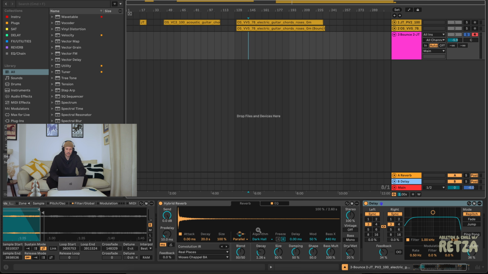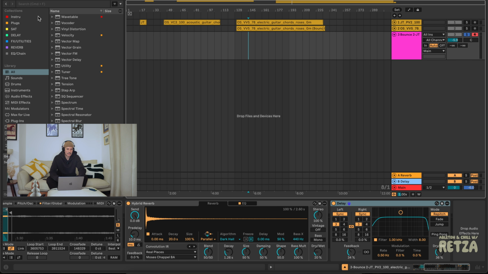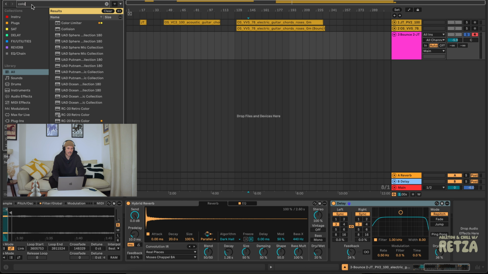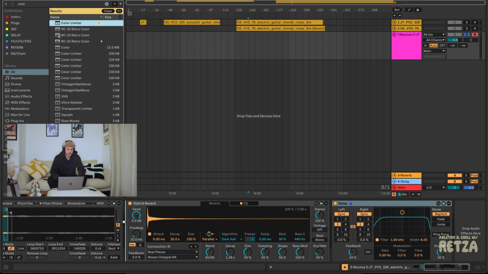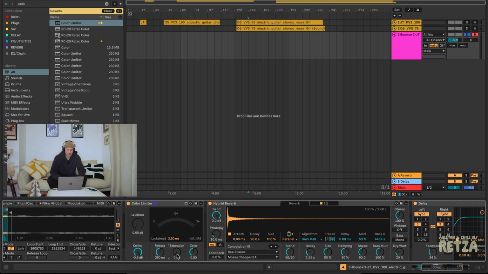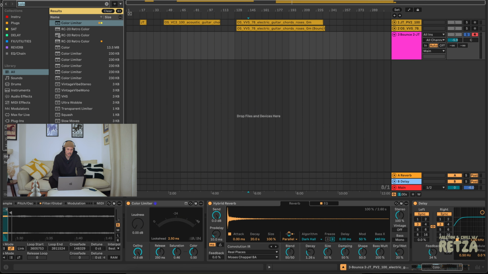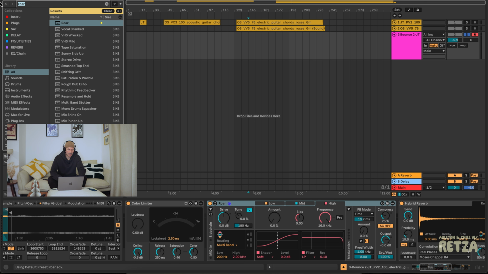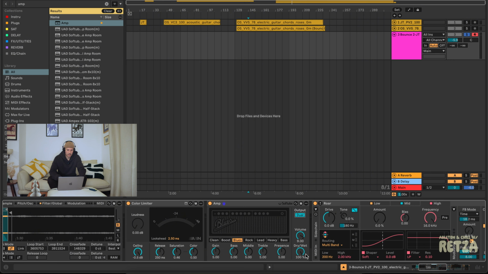So yeah, we got reverbs, delays. Then I would go in, let's say color limiters, quite nice. A bit of a limiter, saturator plugin. What else? Yeah, Roar's cool. I really like Amp. I like Amp a lot because of the dual thing that you can do with it. I really like when that happens, that sound.